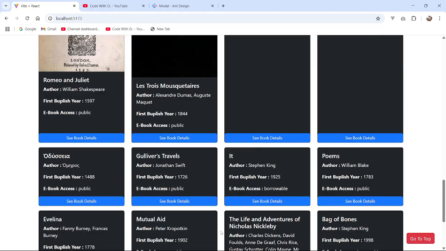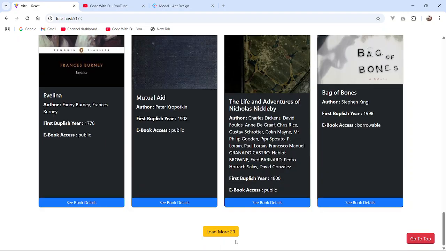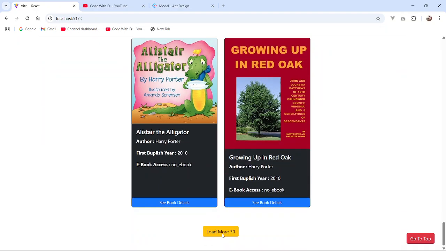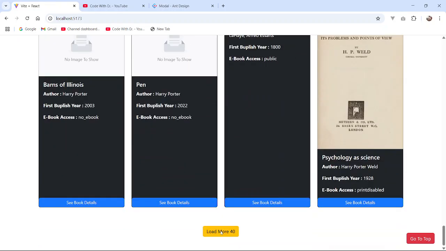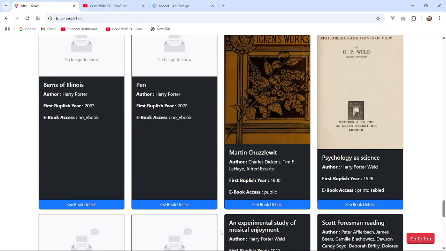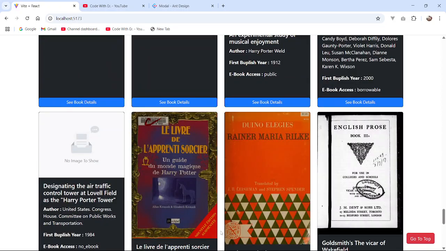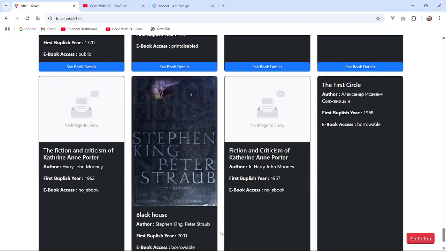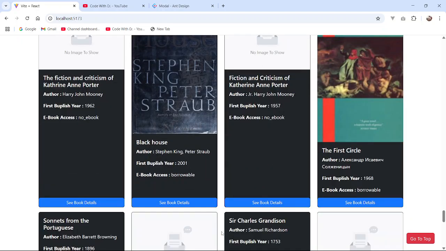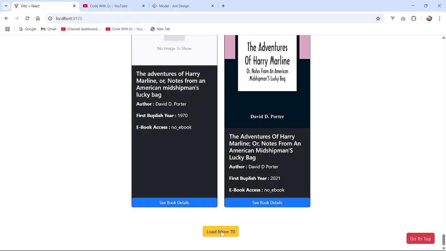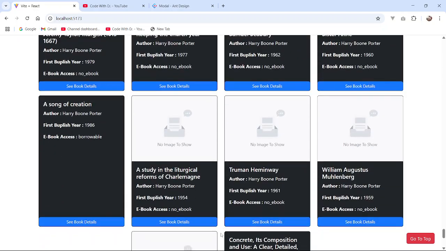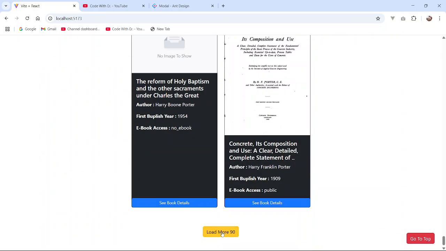Load more data, it's 20. Load more data, it's now 30. It's doing great and fine, and I have shown and explained you each and everything in depth. Load more data, it's now 60, now 70, now 80, now 90, and the last 10 more data.